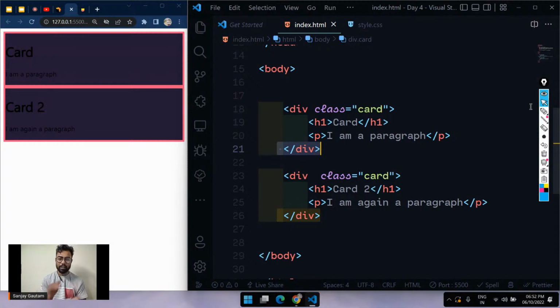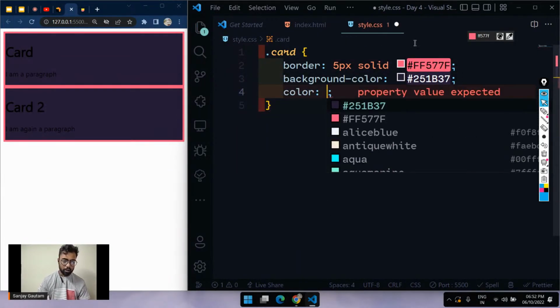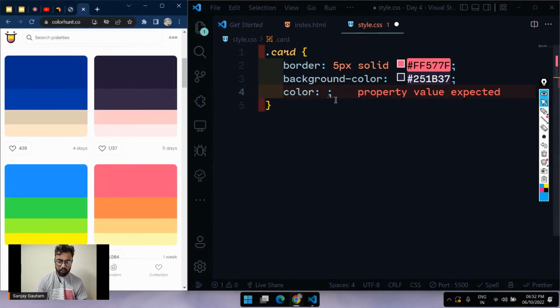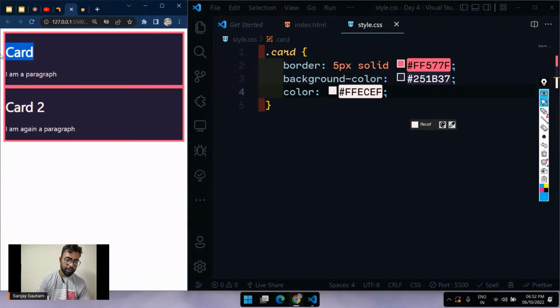As you can see, it's kind of a wrapper situation here. This division is wrapping these two elements inside of it. So that's the purpose of this division. Let me just give it a color as well. Color is basically used for the text color. So let's go with this text color here, because we were not able to see anything.